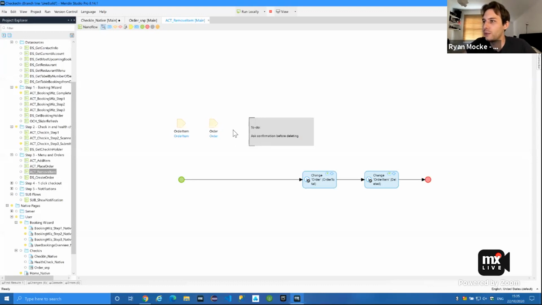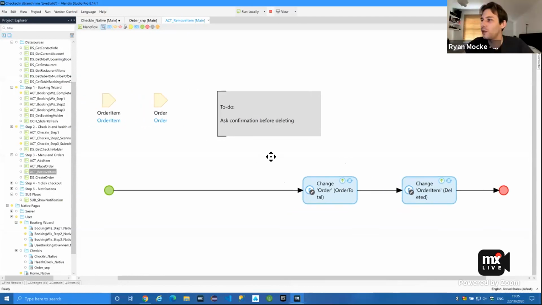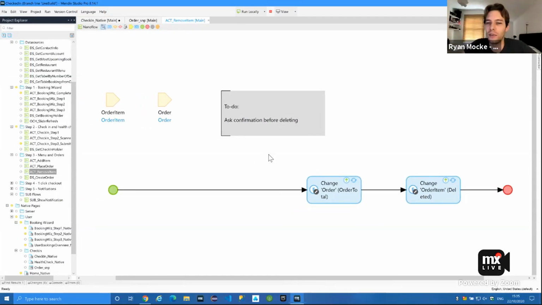So when you delete something... Can you zoom it in a little bit, Ryan? Yeah. Perfect. Thanks. When you delete something of an order, what does it do? It removes that item from your order, and it reduces the price, correct? That's pretty simple to do normally. There's something different you need to do for native mobile. Native mobile and NanoFlows particularly block the developer from deleting an object. There's no delete object item. This is for a very important reason.